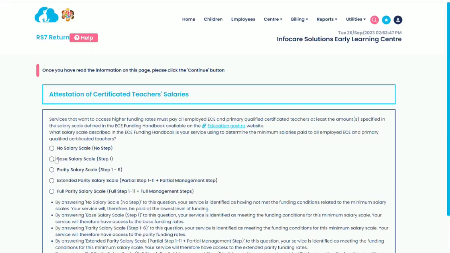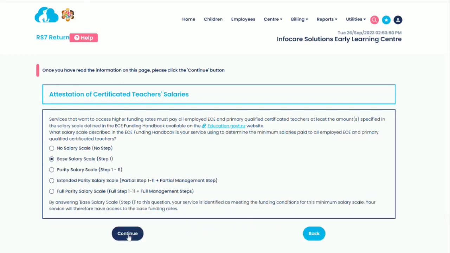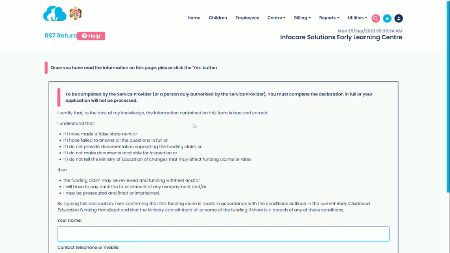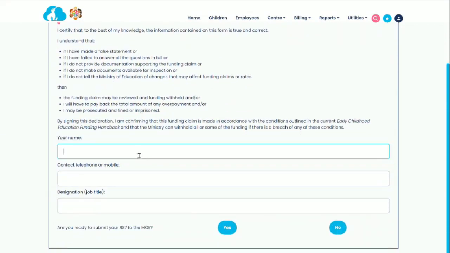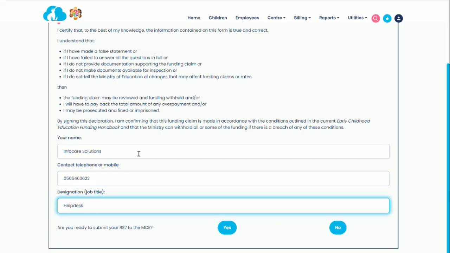So within Info Care, select what's appropriate for your service and then click Continue. You just need to read the information presented on this screen, and once you agree, you'll be able to type in your name, enter your phone number and your job title. Once you're ready to submit your RS7 to the MOE, click Yes.